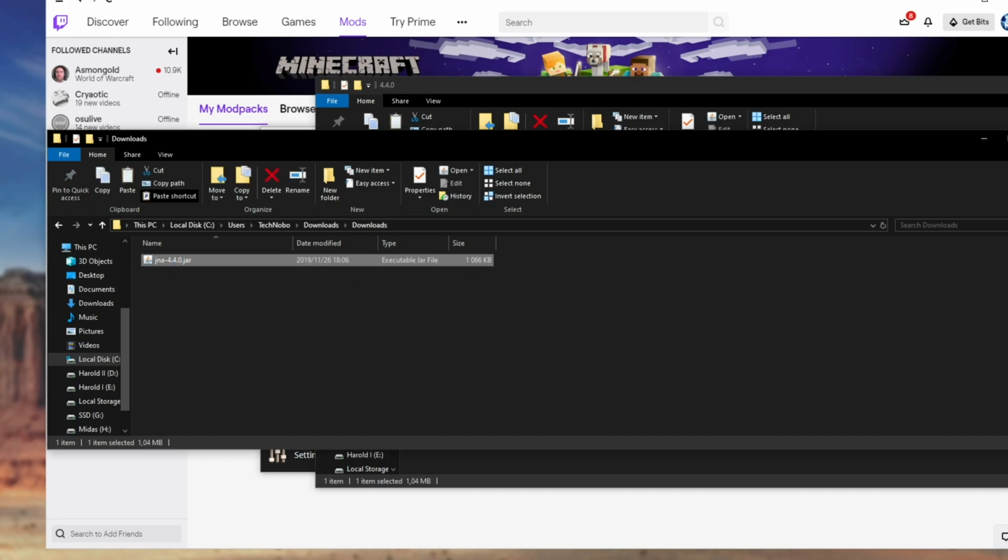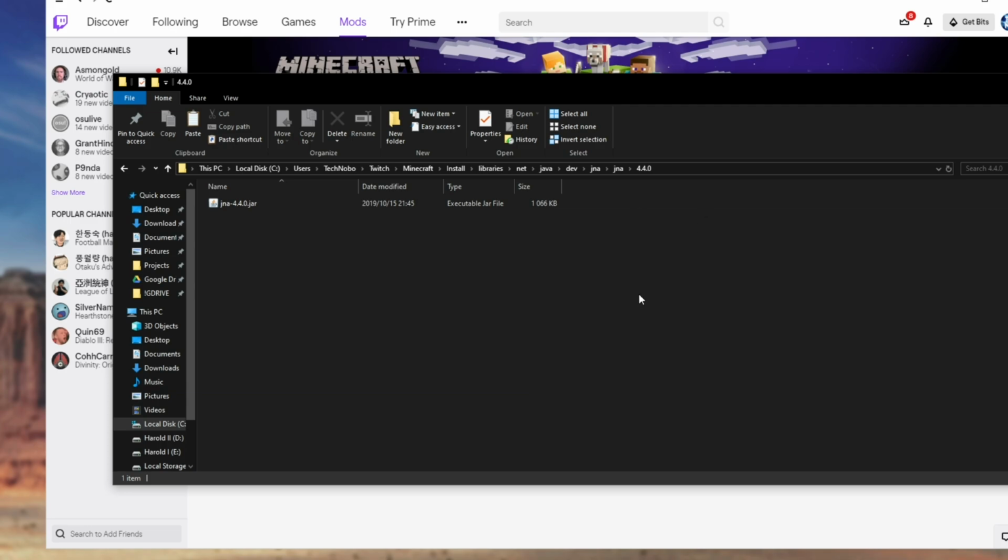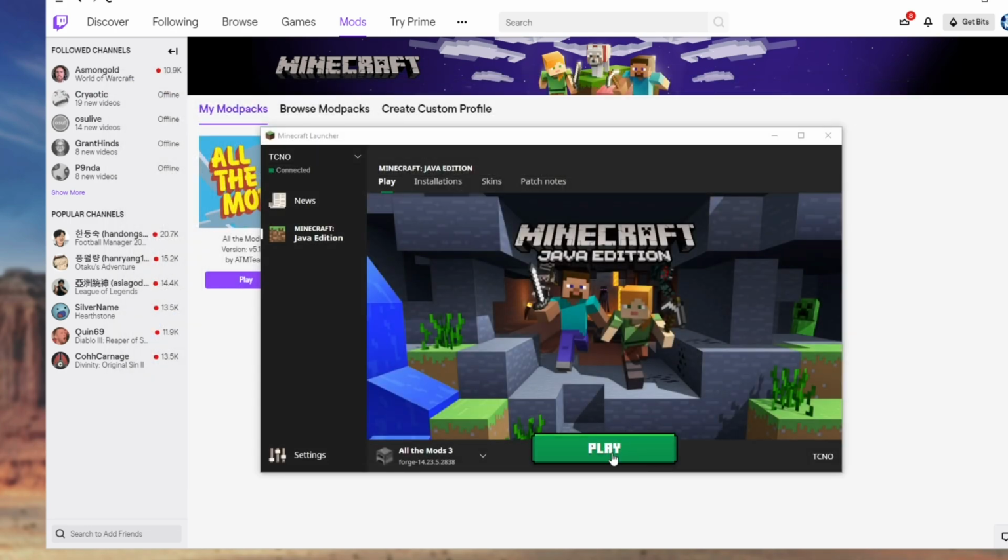Simply copy it from your downloads folder, paste it into here, and overwrite. Once you've done that, you can hit play, and the game will launch perfectly as you expected.